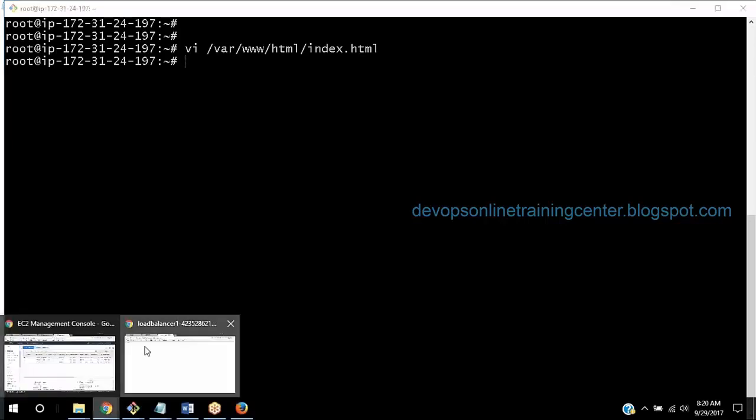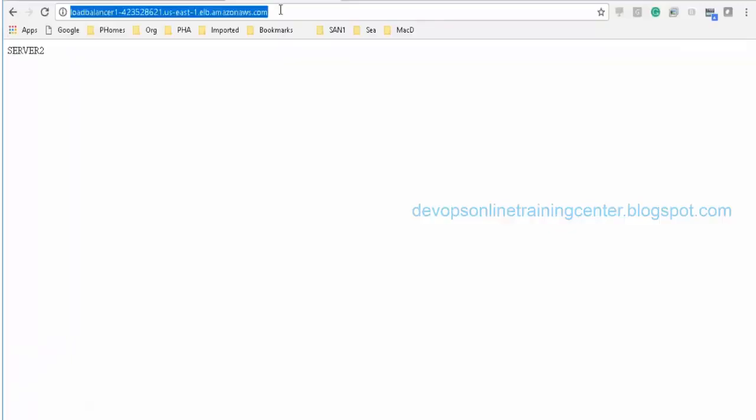So let us see what is happening on the load balancer. Server 3, server 1, server 2, server 3 again, server 1, server 2, server 3. So the load is balanced across 3 machines. So this output is from server 3.